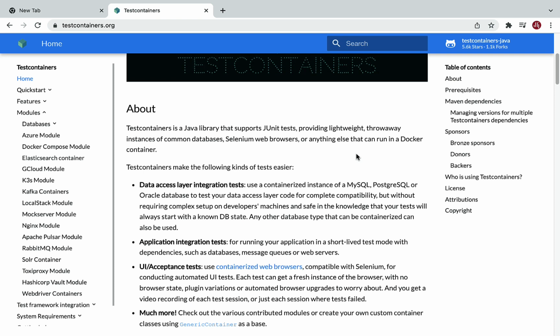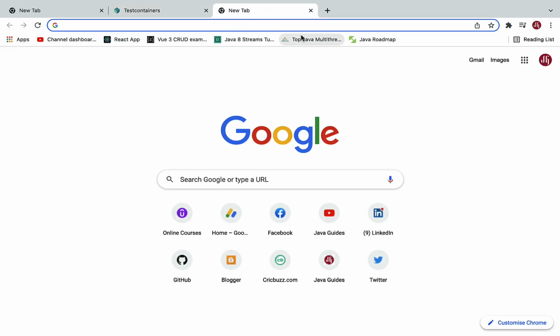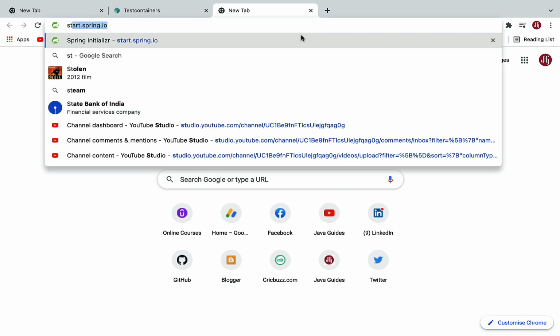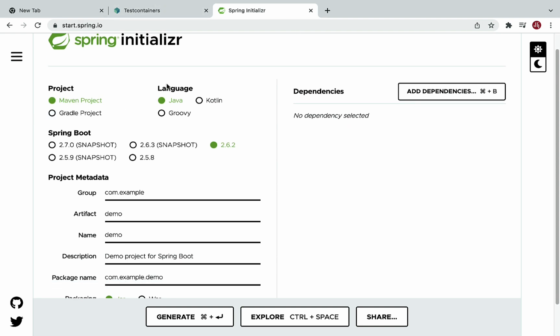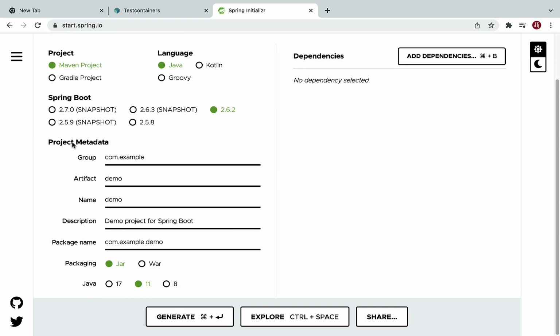Now what we're going to do is quickly create a Spring Boot project, and then write the integration test using Testcontainers. Let's head over to start.spring.io. This will bring up Spring Initializr. Go ahead and select Maven project, language Java, and Spring Boot version 2.6.2.